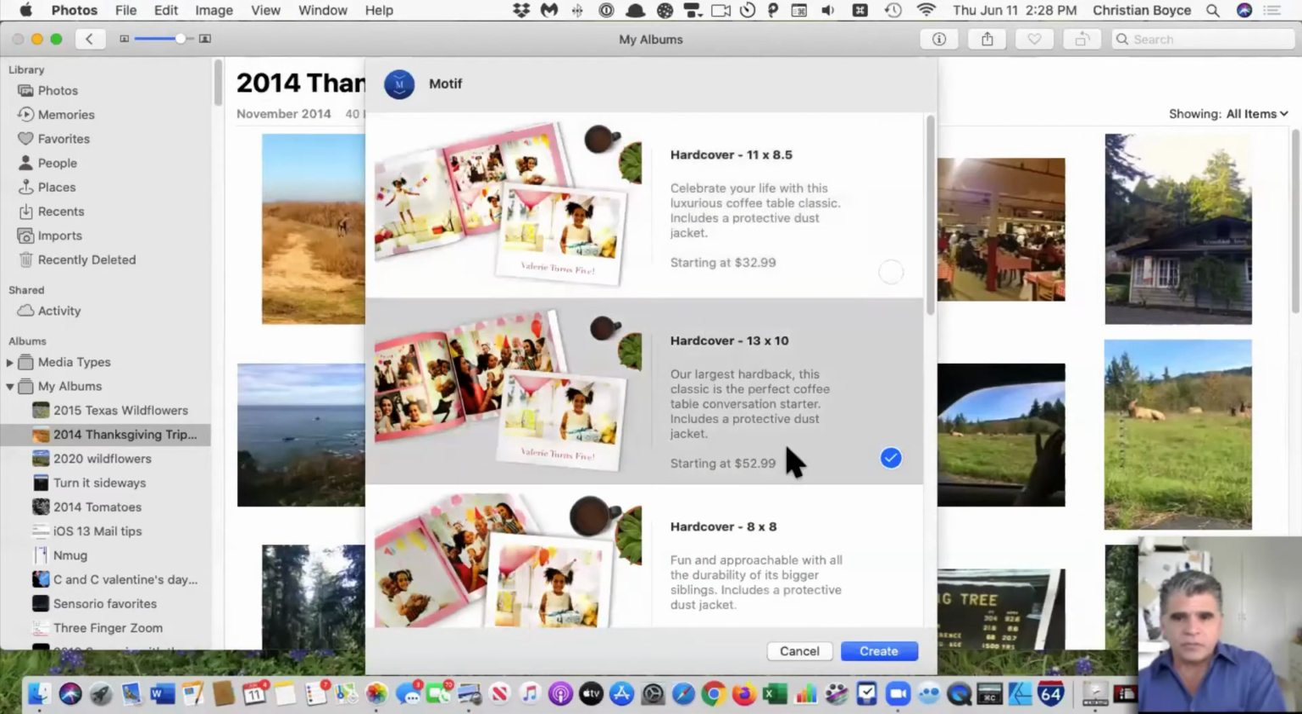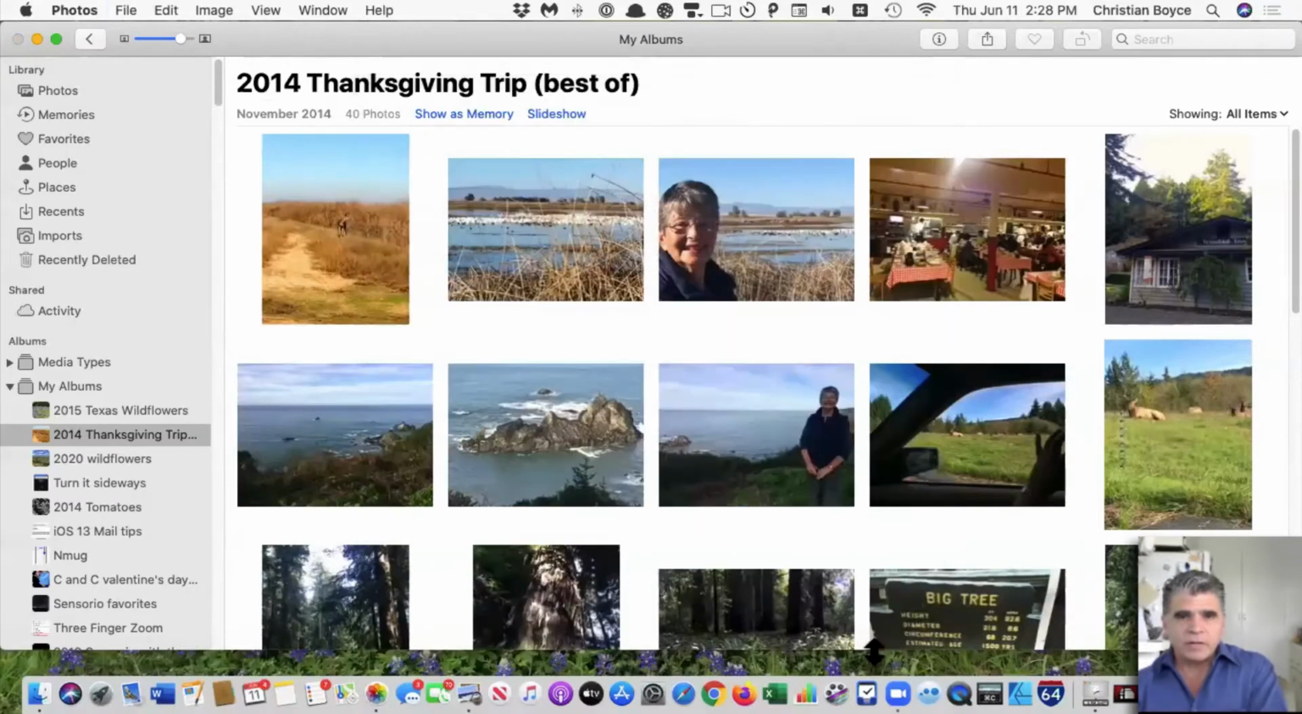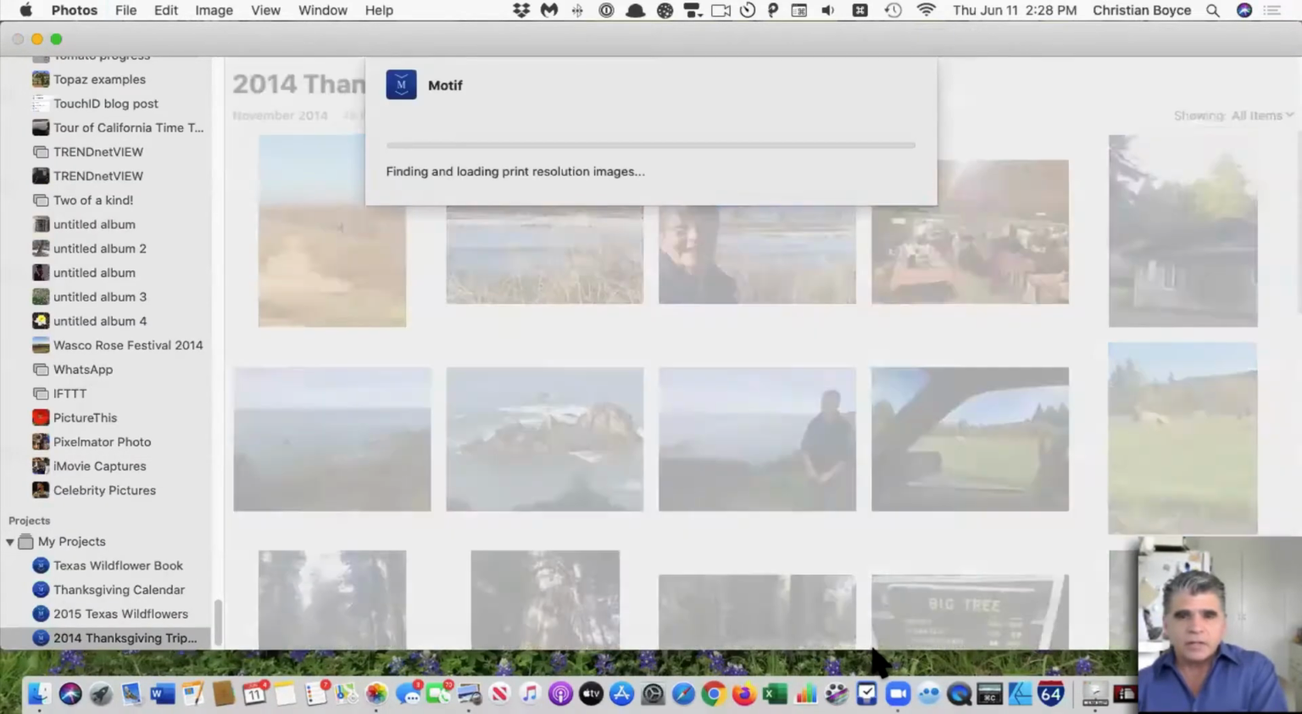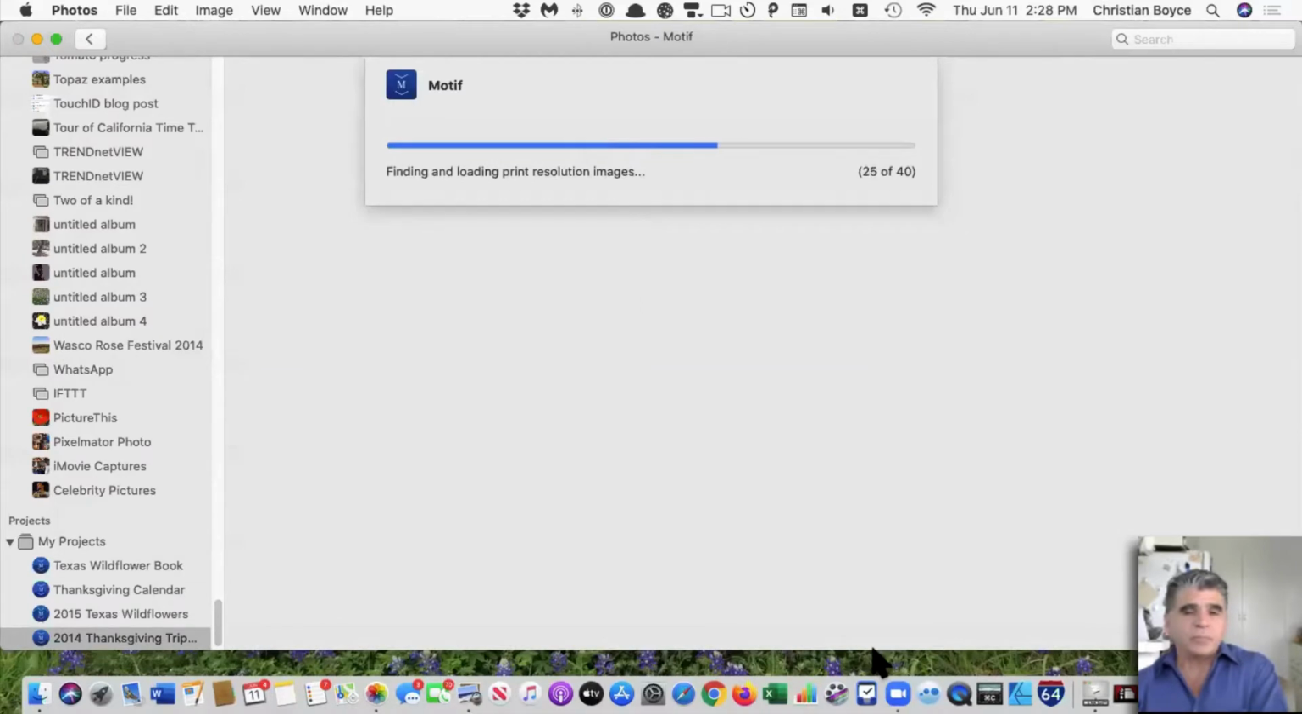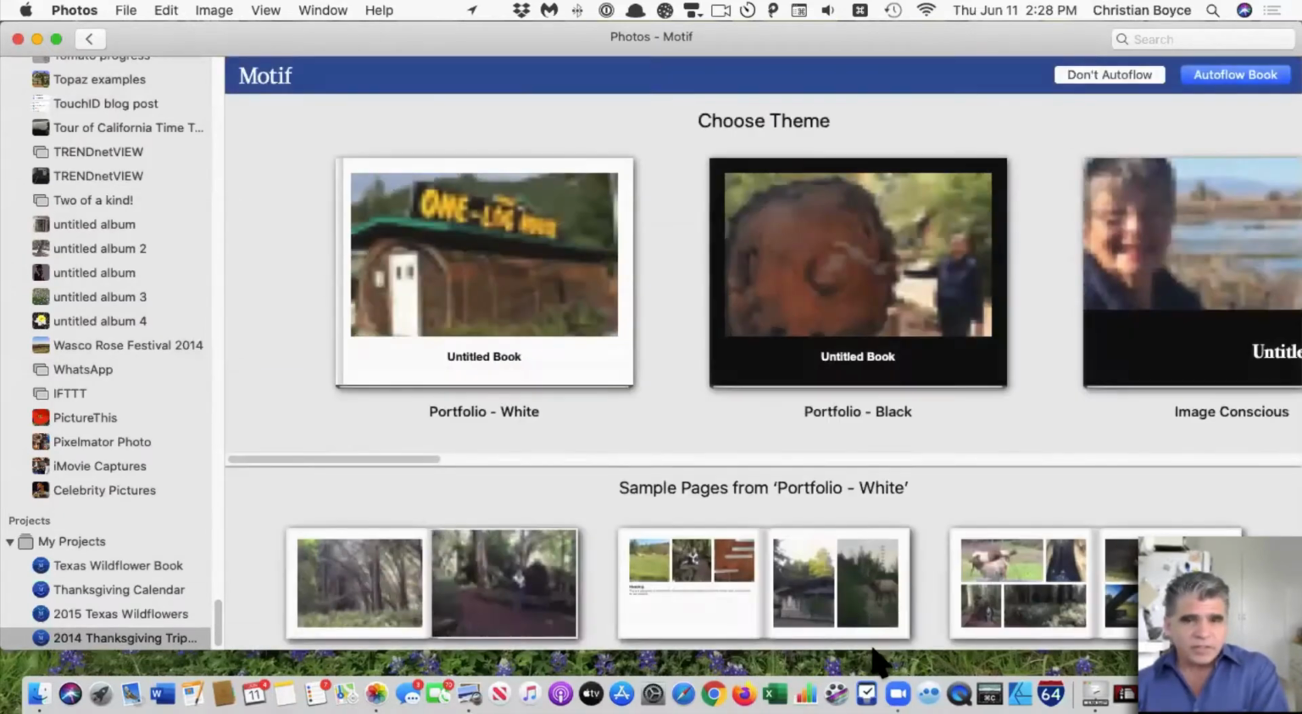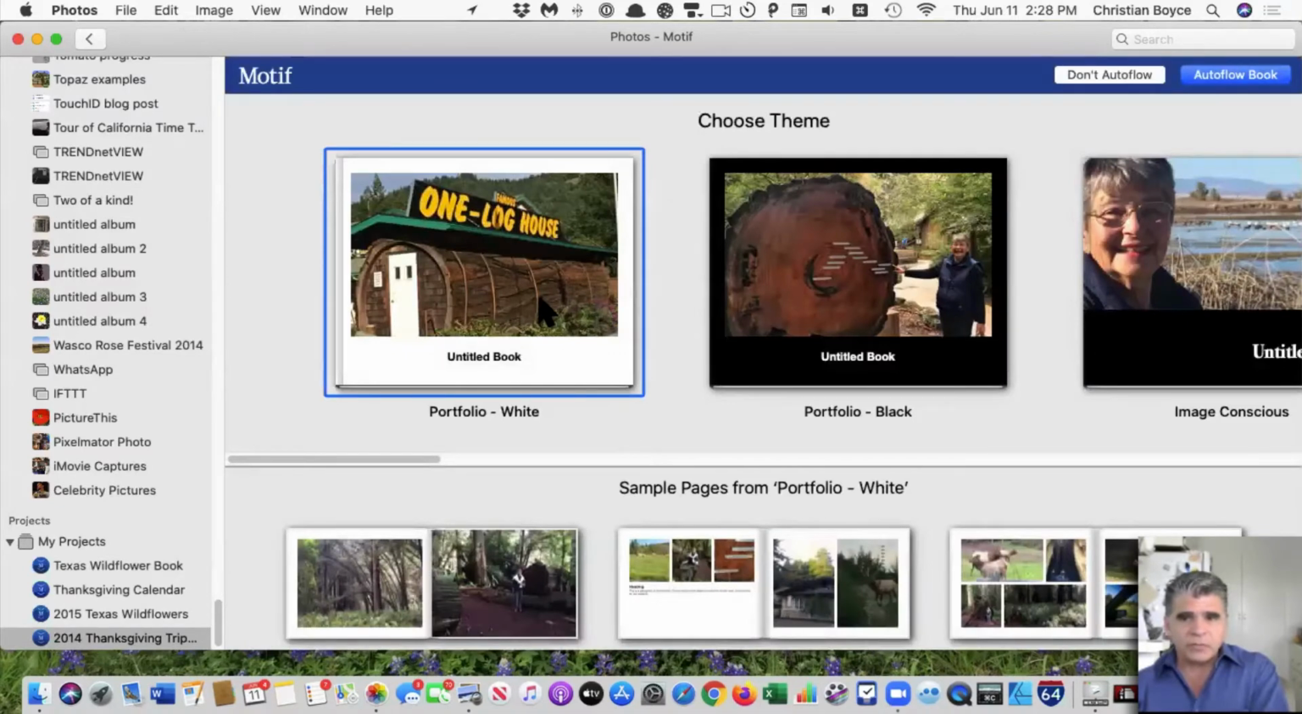We'll do a hardcover book. We'll create, and yeah, so now they're finding the good pictures, the ones that are going to print well. They'll make sure that we don't have any duplicates in there. And now I'm going to pick, this looks like a great way to go.